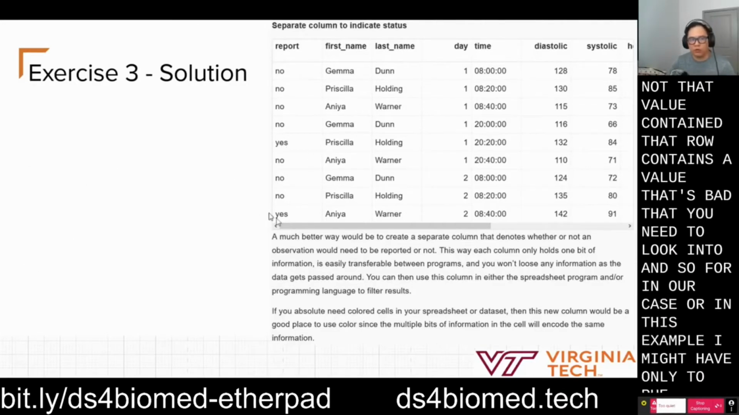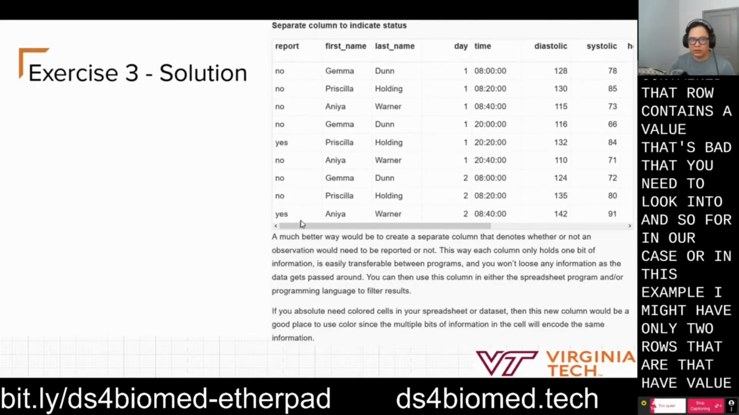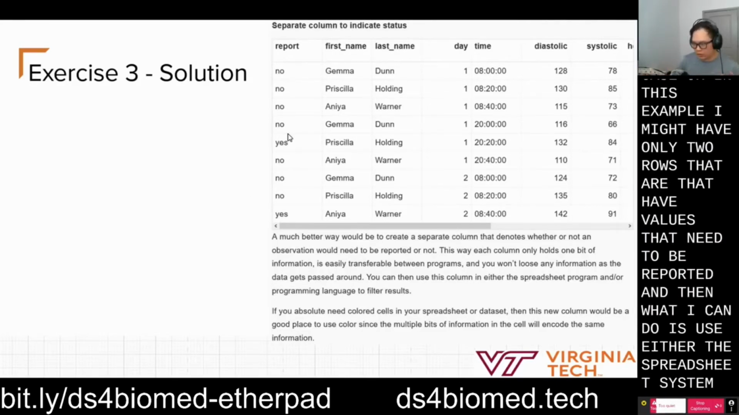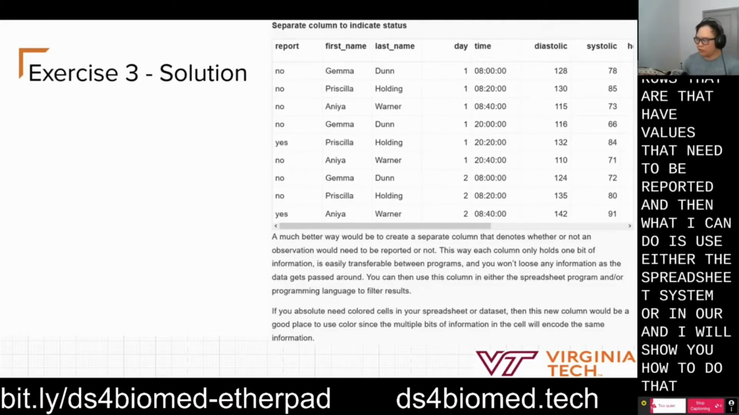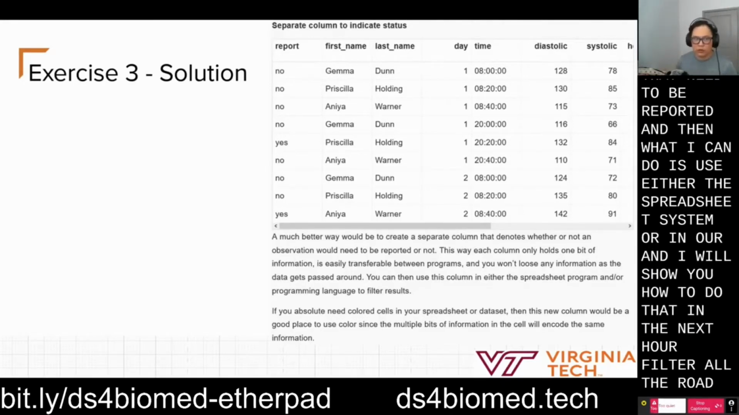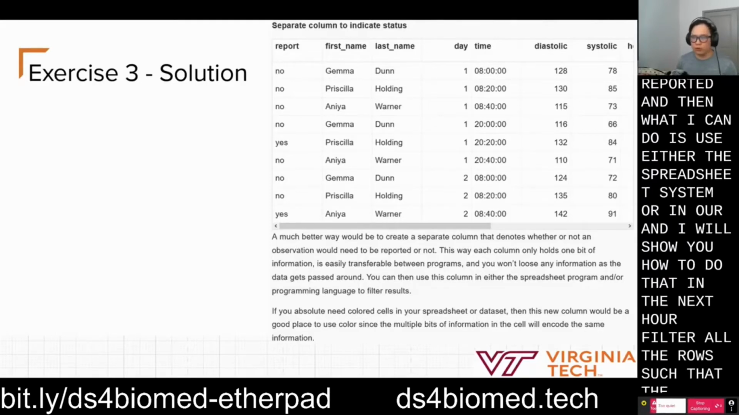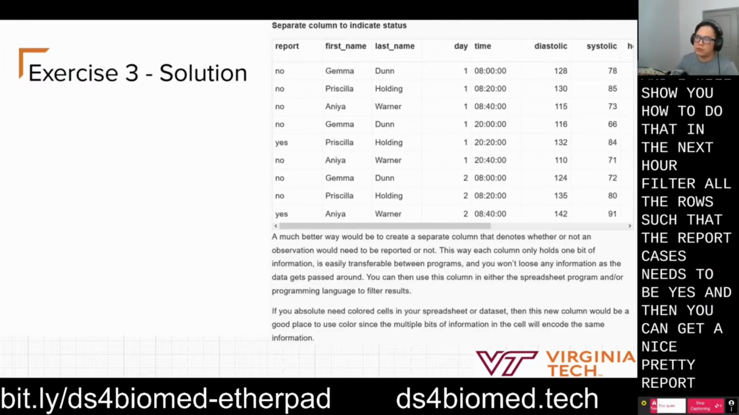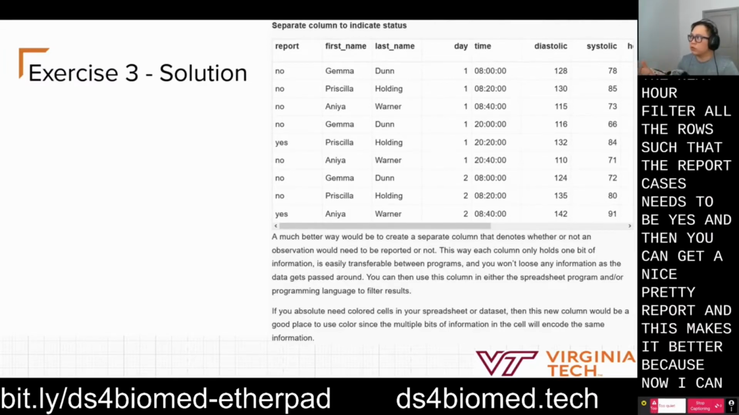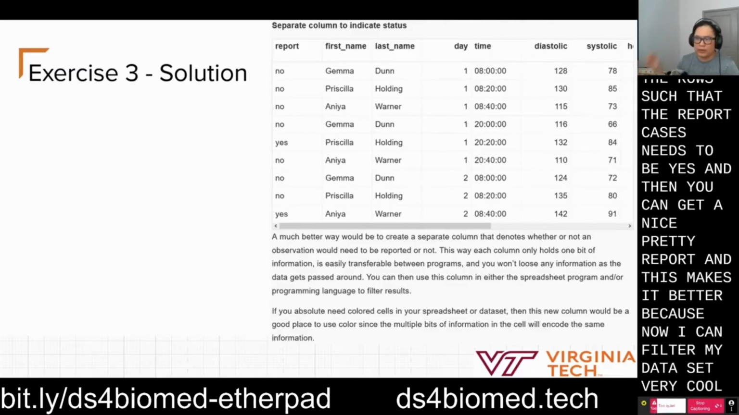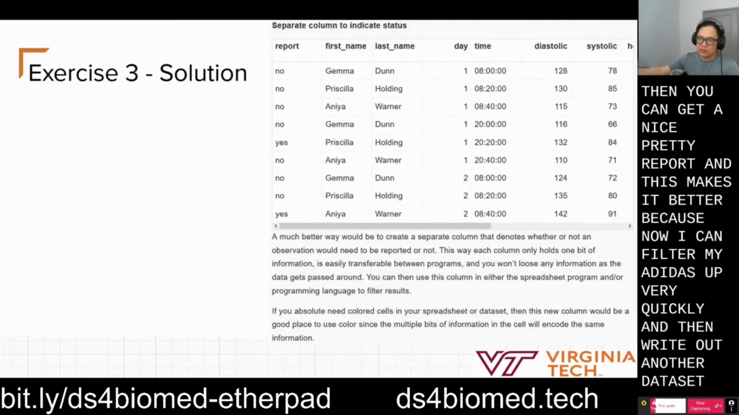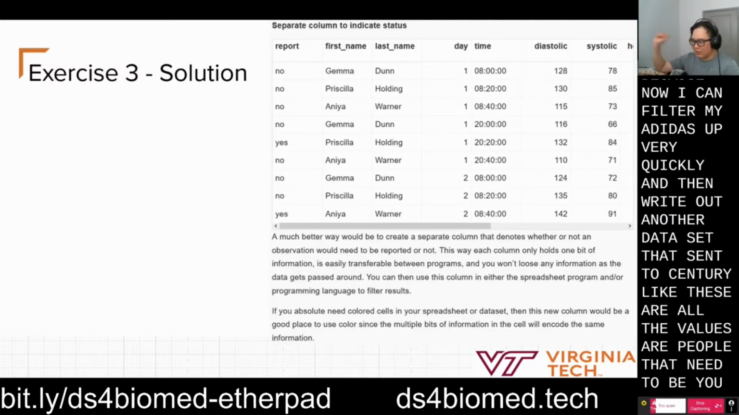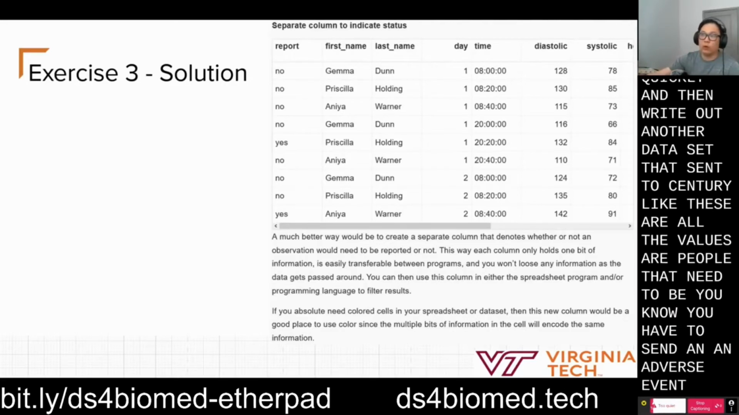I have only two rows that have values that need to be reported. And then what I can do is use either the spreadsheet system or R, and I will show you how to do that in the next hour, to filter all the rows such that the report cases needs to be yes. And then you can get a nice, pretty report. And this makes it better because now I can filter my data set very quickly and then write out another data set that's essentially all the values or people that you have to send an adverse event form for.